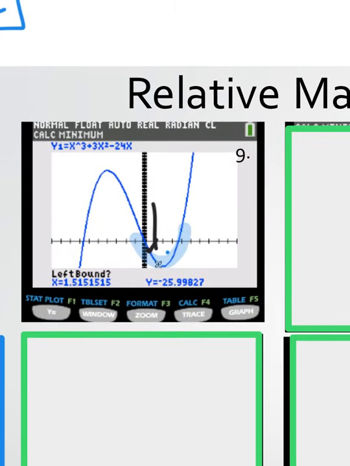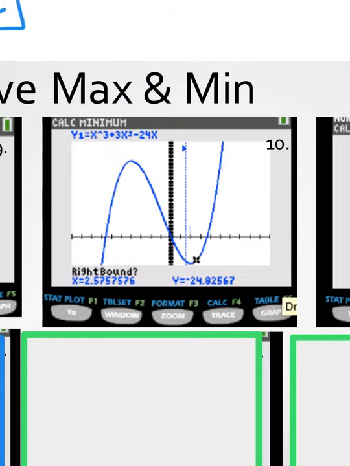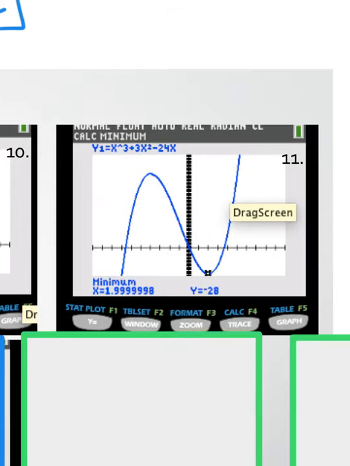Okay, so you see how we have a blinking dot around here? We want it just to the left of the relative minimum, and then we're going to push enter. The next blinking dot, if we look at our picture, we want it to be to the right of the relative min, and then we'll push enter here. After we push enter on the right bound, it'll say guess. You'll want to push enter again to get the relative min.